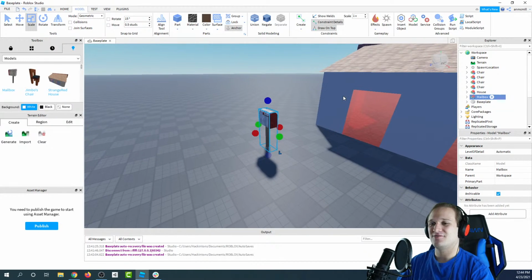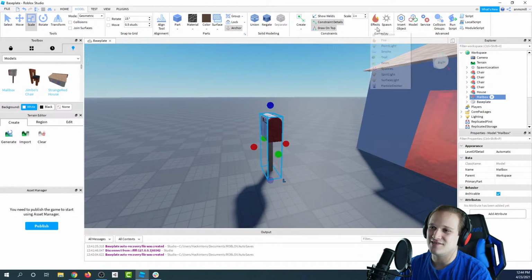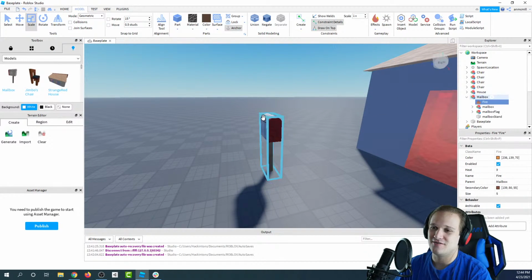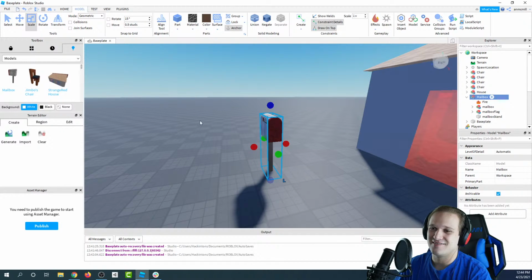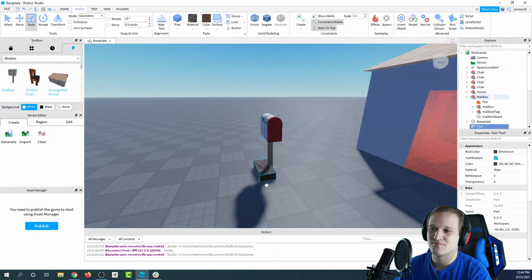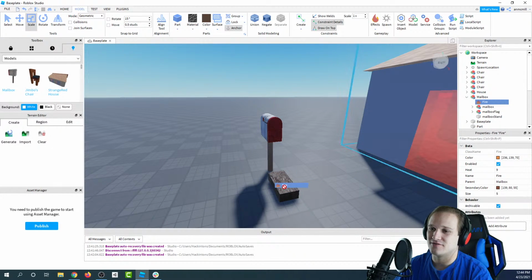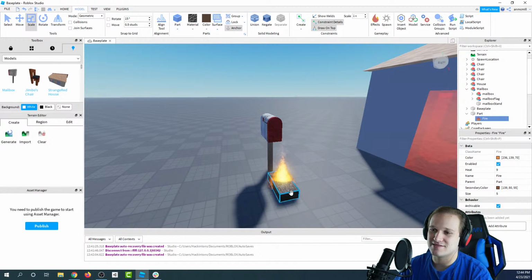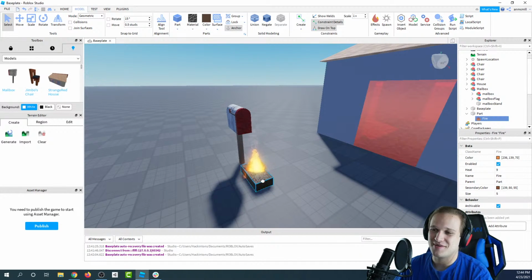So say you've got this mailbox, and say you get some mail that you don't like. Well, you know what? I think I'm going to make a part here. We're going to attach our fire to it because I attached it to something else. There we go. Okay, so now we've got a burning package.